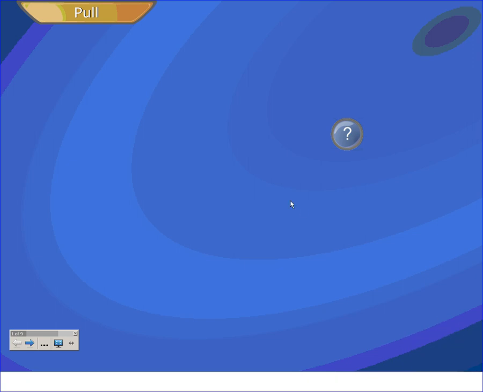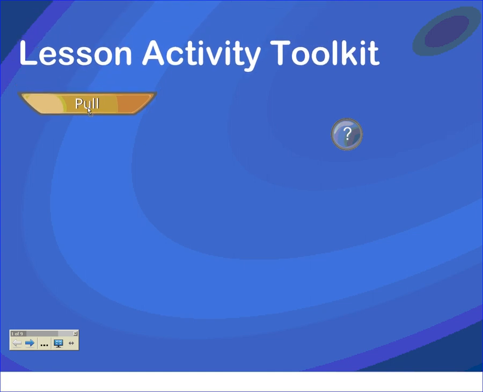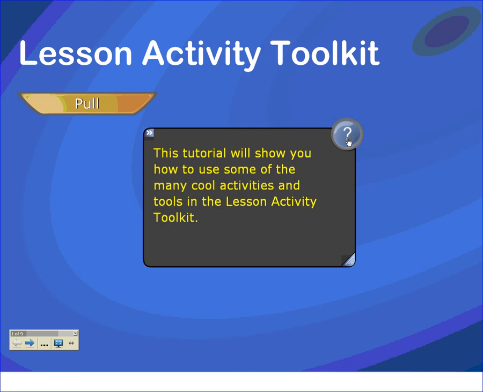Hi, this is Eric Yates, and in this video, we're going to take a look at a part of the Smart Notebook clip art area or clip art gallery called the Lesson Activity Toolkit. And we're going to see what sorts of things you can do with the Lesson Activity Toolkit.